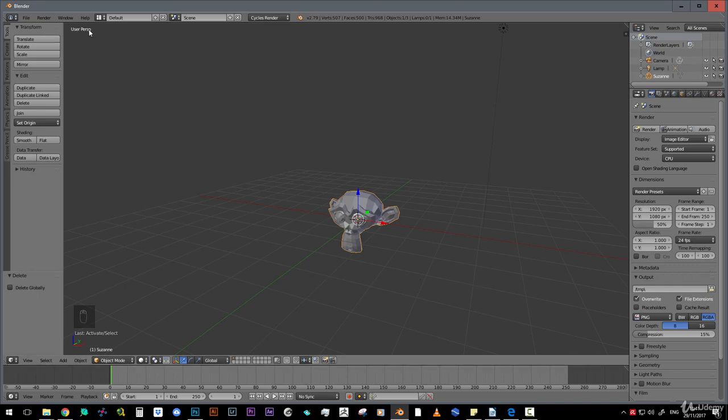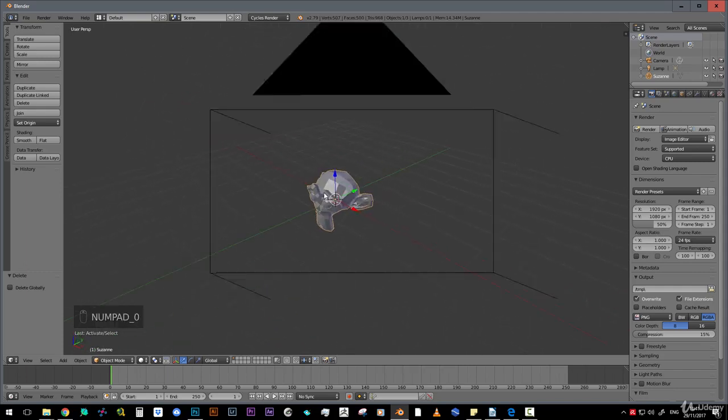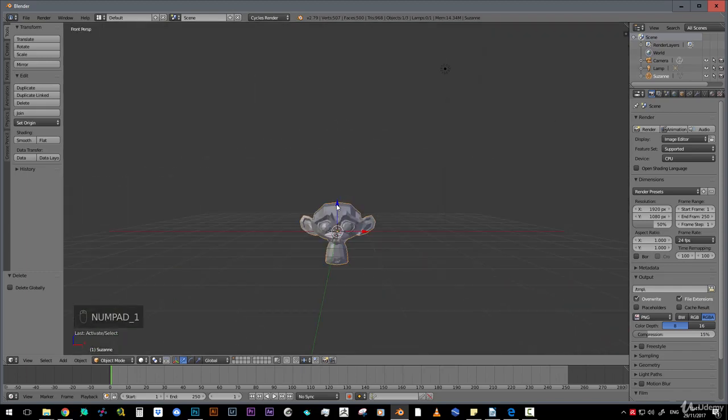Here we have user persp. You can see that if I'm in front view, it tells me front persp, and here right persp. And okay, I have front, user, top, and everything, or camera view with 0. 0 is camera view. But what is this persp here?